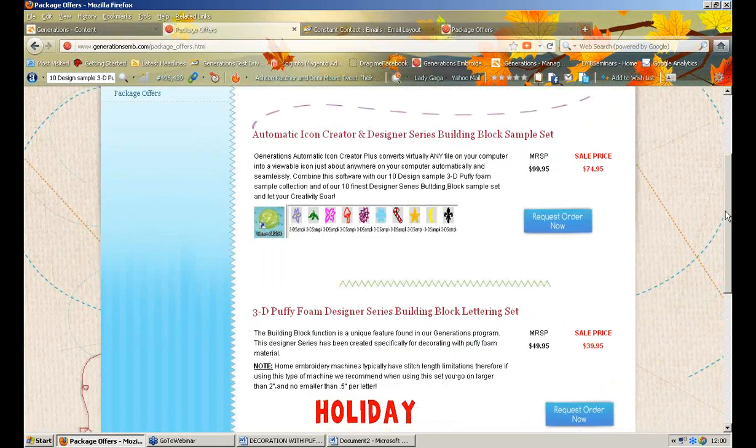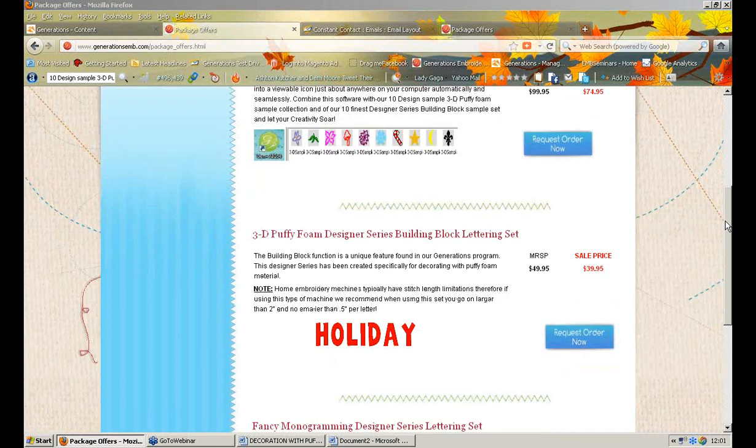And then Andrea was working with the font that she used where she created Winter. That is a special 3D Puffy Foam lettering set that we have created. It will build itself into the Designer Series plugin. If you just want to purchase that, all the letters are recommended to be used no bigger than 2 inches and no smaller than 1/2 inch if you're using a home machine. Even though building block design elements are 100% resizable, with that particular set we do recommend you stay within that size range.